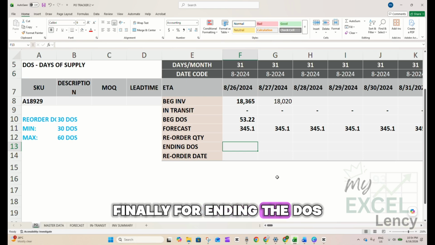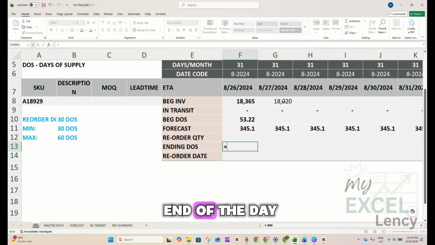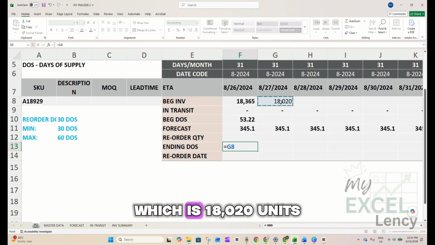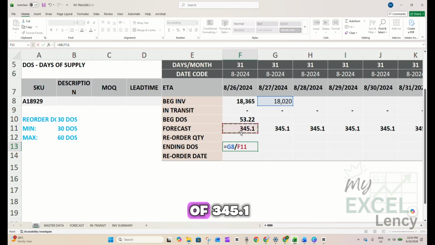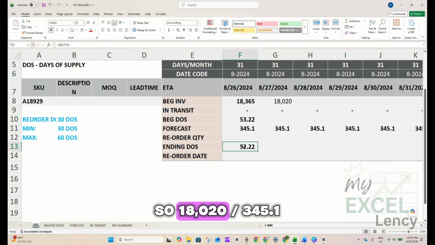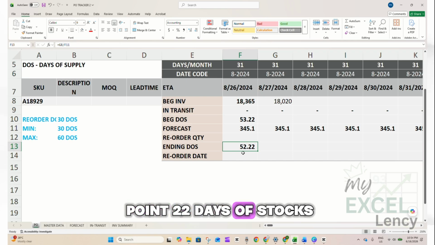Finally, for ending DOS, the formula calculates your remaining runway at the end of the day. It takes the ending inventory we computed earlier for cell G8, which is 18,020 units, divides it by your daily forecast sales rate of 345.1. So 18,020 divided by 345.1 leaves us with 52.22 days of stock.